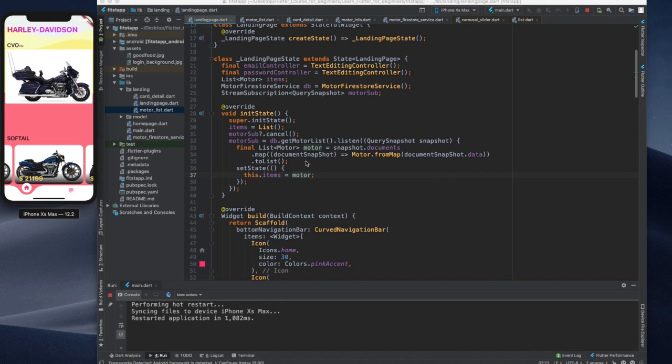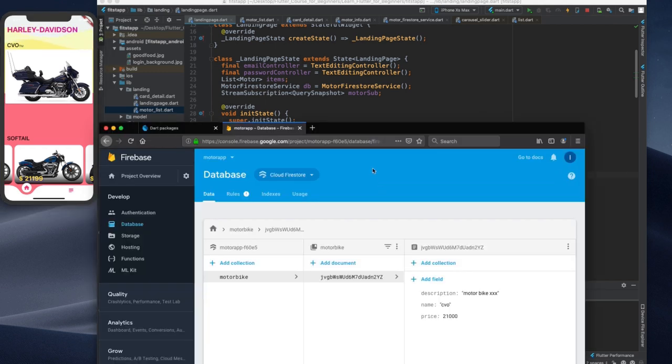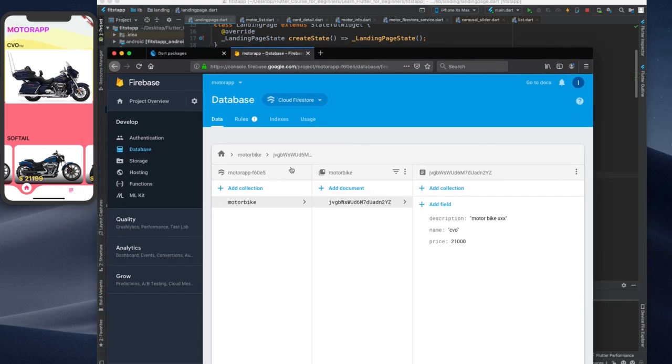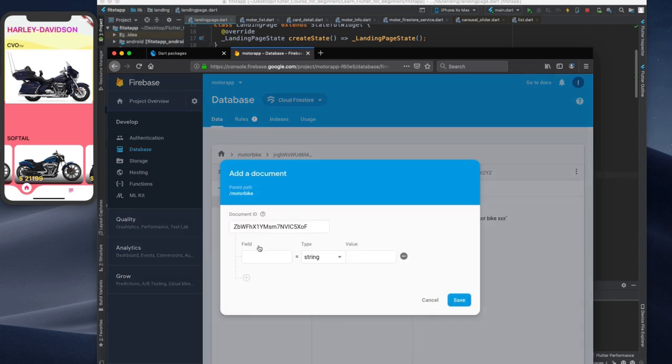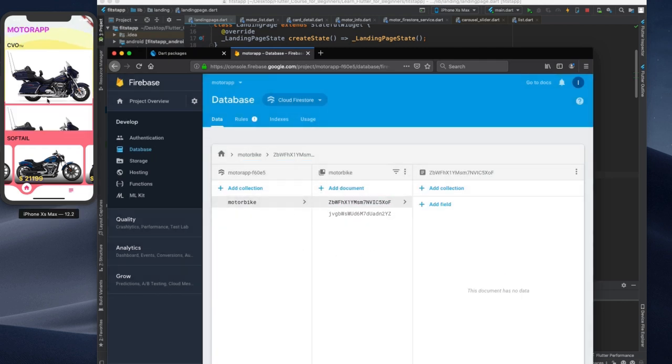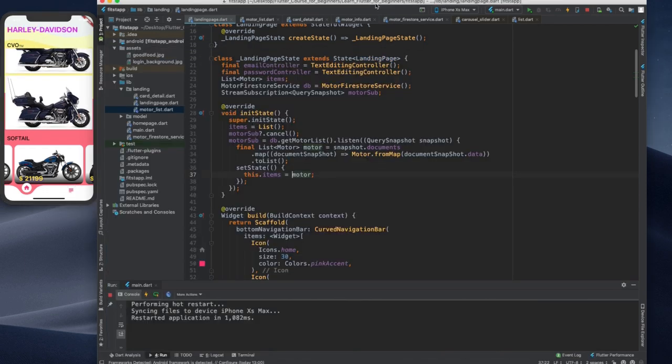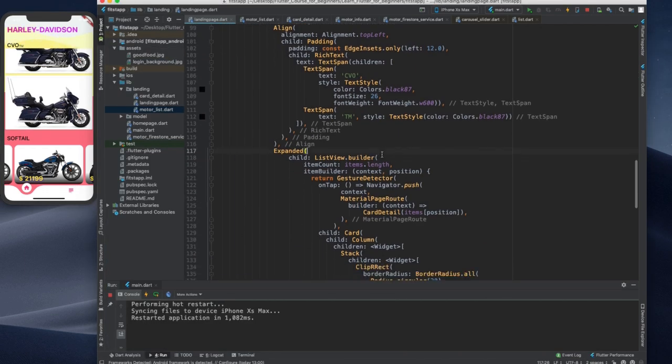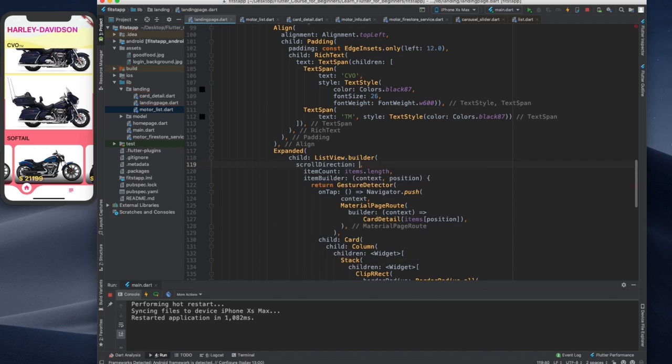So when you restart, you can see just one item. Why? Because we are using the data from our database and we only got one document. So we can try to add another document, auto ID give nothing. Let's see, yes, and you can see the list view is vertical. So how can we solve that? We say scroll direction, axis to be horizontal. Let's restart.